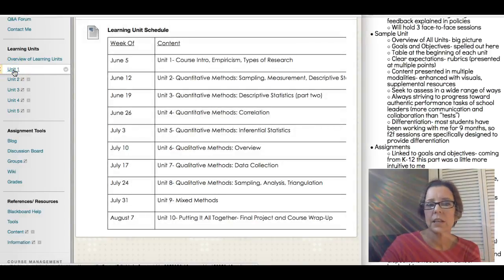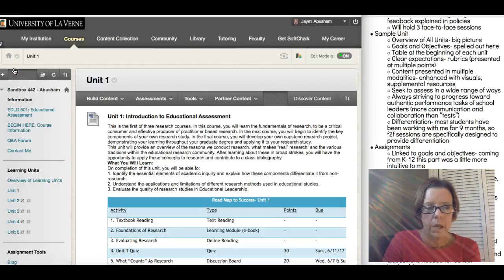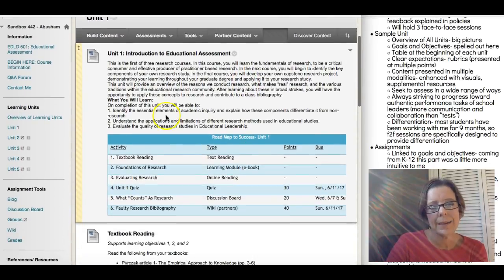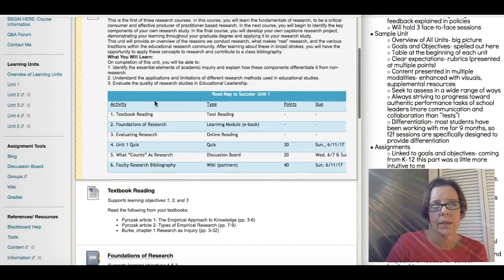Okay, so within each individual unit, you will see that there is an overview that gives some general information and specifies the learning objectives. Those learning objectives are within each unit. And then I really liked the way that Corinne had a table at the beginning of each section that explained what items would be done during that week, what types of items they were, I thought was important, and then the points and when those items were due.